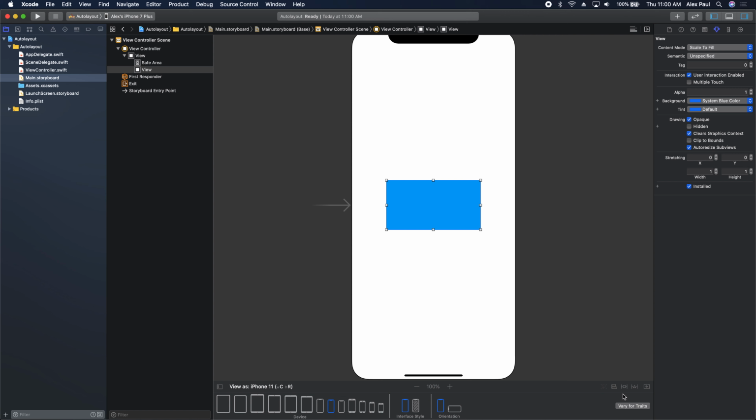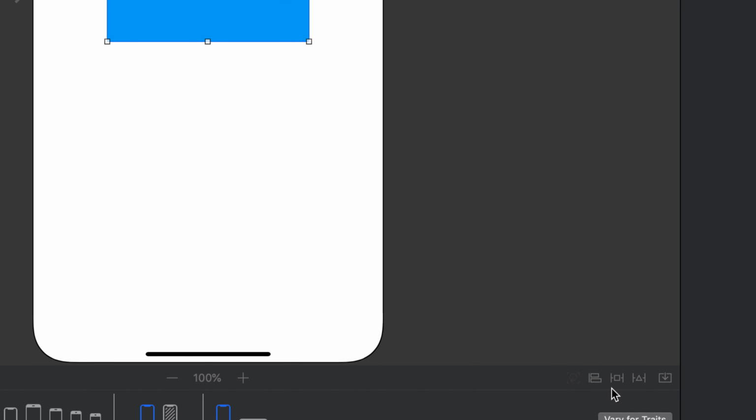I'll zoom into the bottom right here, right above where it says vary for traits. Everybody could see where my mouse is. That says align. For today, what we will really be using is that align button, to center our view horizontally. Align centers the view horizontally and vertically. And we'll also use the add new constraints button, right? And to the right of that, we also have resolve auto layout issues.